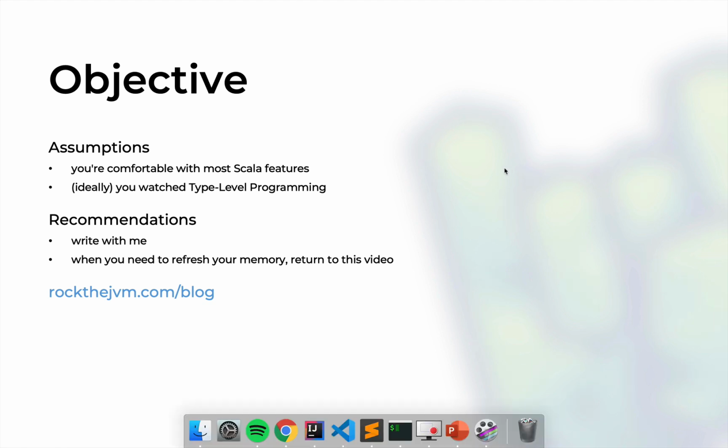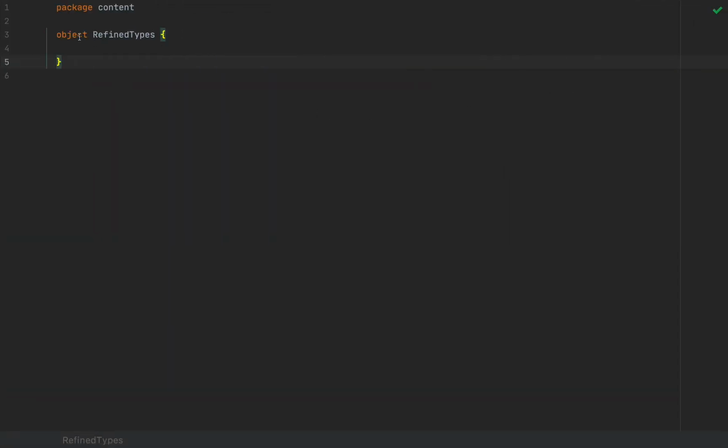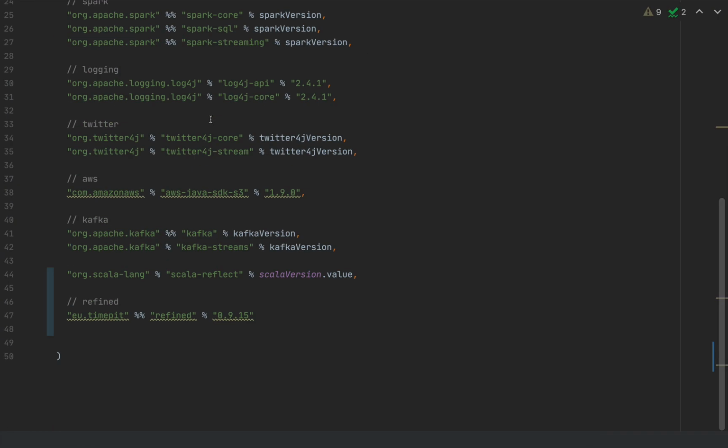Alright, so with that being said, let's get back to our development environment where I've created a small object that I call RefinedTypes, and I'm going to also add a main method here in IntelliJ just in case we need to test anything. But most of the situations that we're going to demonstrate will happen at compile time. Now, in the meantime, if you want to add the refined library that we're going to use in this video, go to your build.sbt and add this library over here, eu.timepit %% refined, and the version that I'm going to use in this video is 0.9.15, but you can use a later version of the refined library, and I'm going to attach the link in the description of the video.